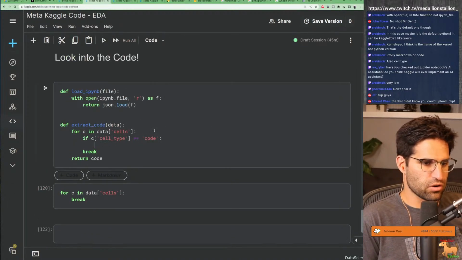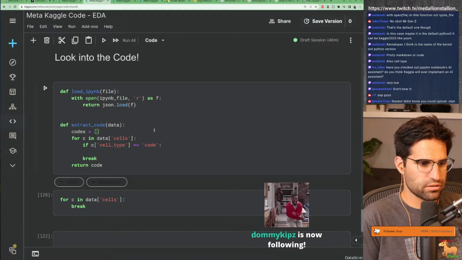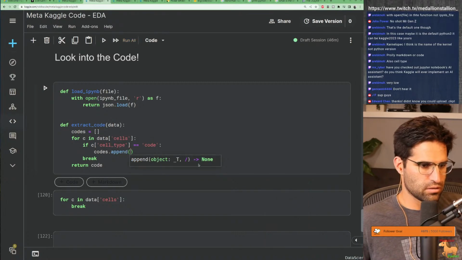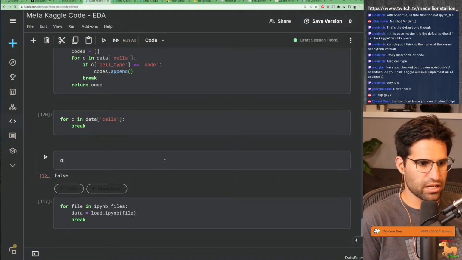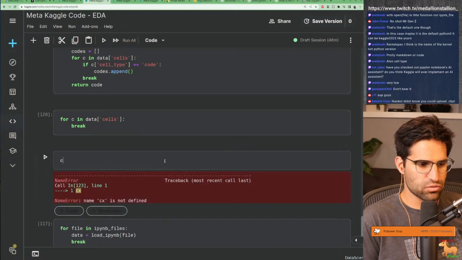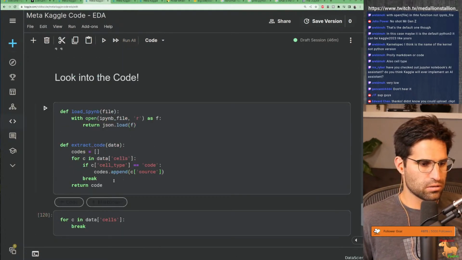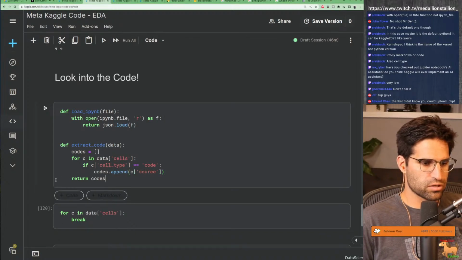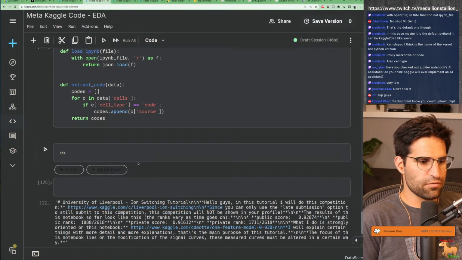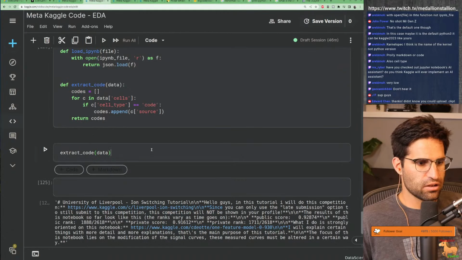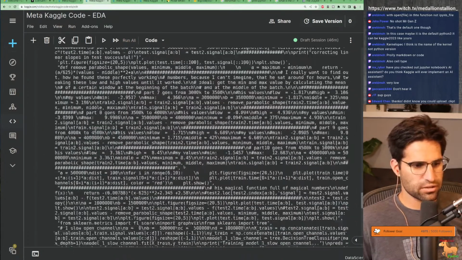So we'll do this. If this is code, we'll call this codes. We're going to append this, not with the cell type though, but with the actual data from it, or the actual code from it, which is called source. And then we're going to return the codes. All right. So now if we do extract code from this data, we should get a list of just the code cells. There we go.